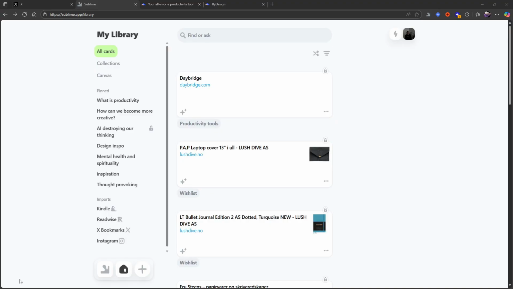But the other two I haven't actually talked about, and we will start off with the one from Sublime because that's the only one in light mode. So let's just get that over with. So if you jump into Sublime right here, this is Sublime. I've used it for a lot of different stuff.